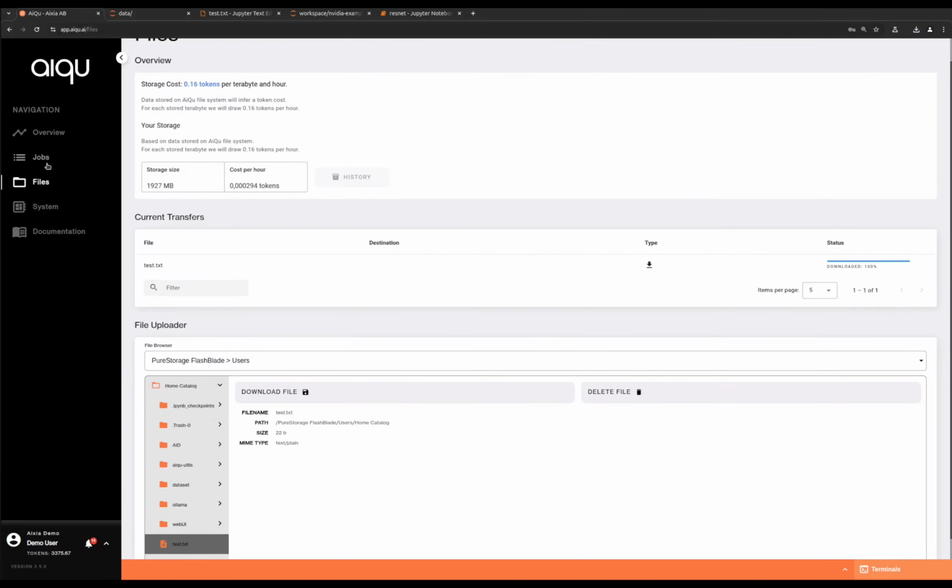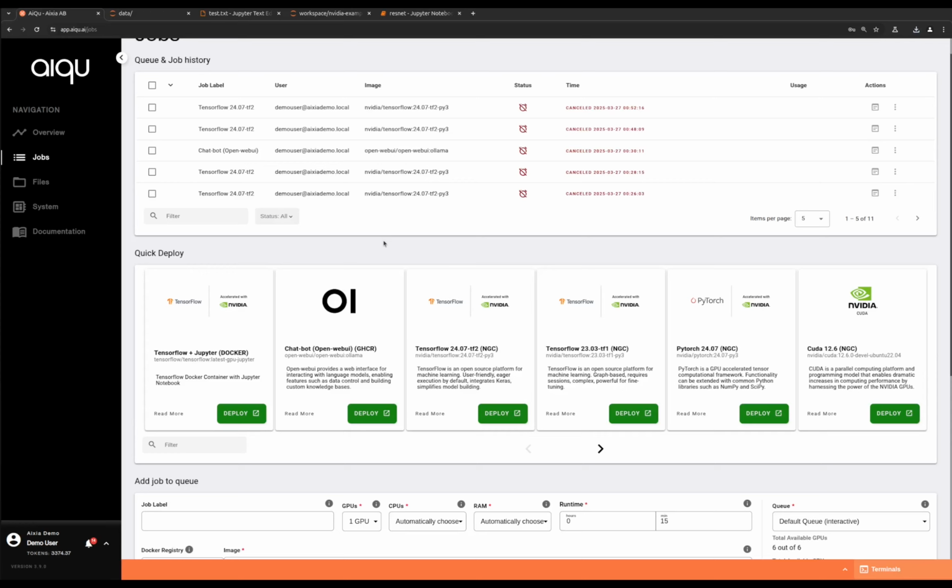So this is how we do persistent storage in AiQu, how we mount folders from outside the job to inside the job to be able to upload files and download files such as datasets or model weights or whatever it may be, image data or something.